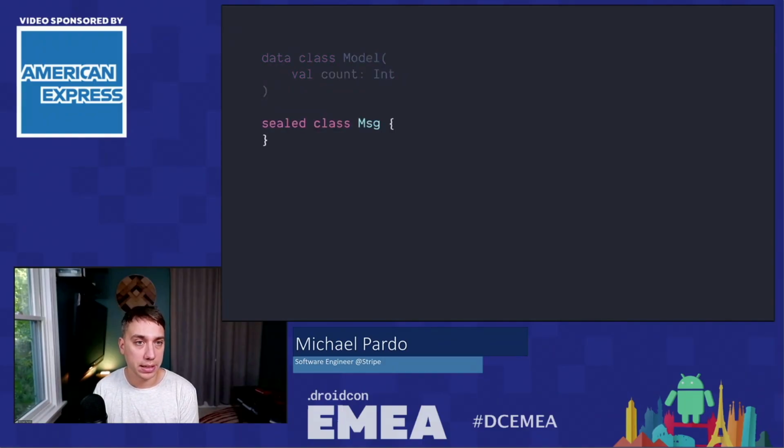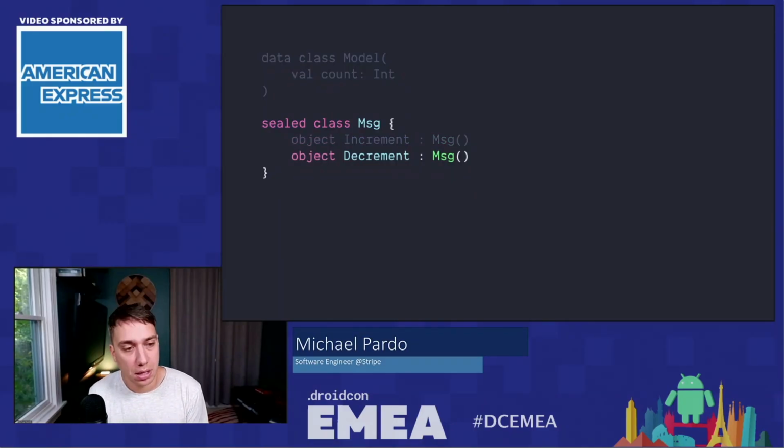Next, let's look at the messages, which are the verbs of our system. What actions can we take on those nouns? And currently, there are only two actions we can take. First, we can increment the count, and conversely, we can decrement the count. You'll notice that these messages are in a sealed class, which allows them to be enumerated. And later on, we'll see why this is an important quality to have.